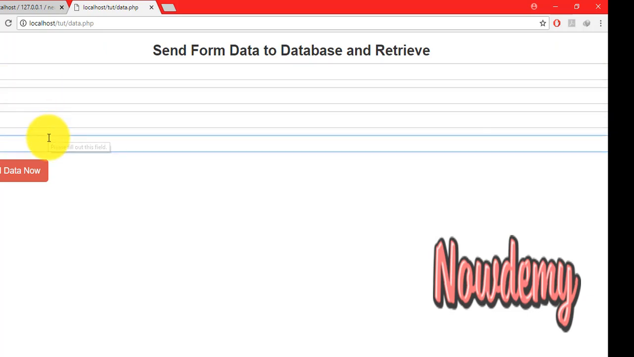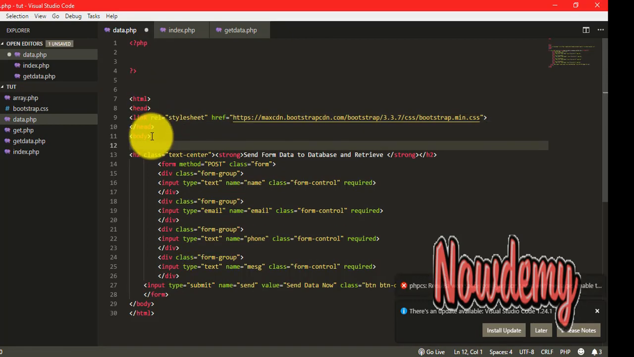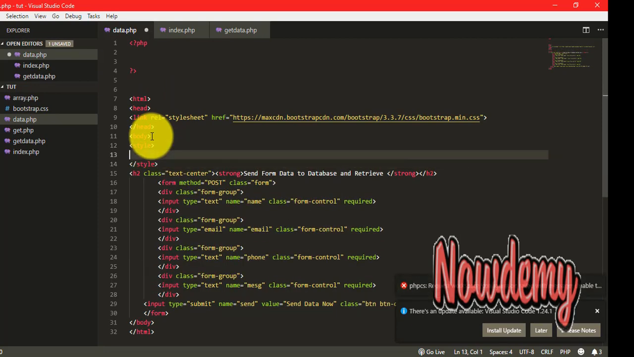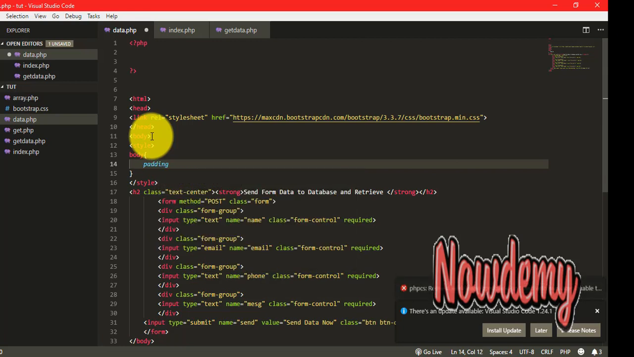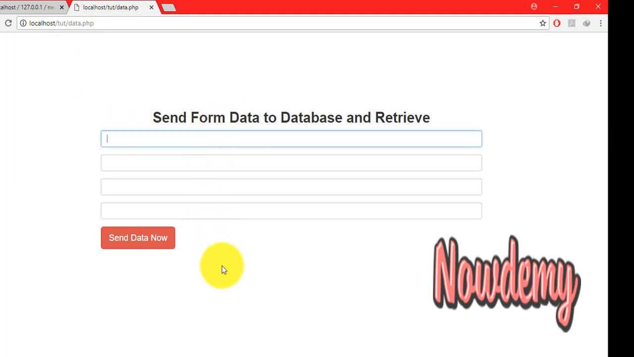I will send some data to the database from this form. I want to give some style to this form. Style like body, padding 10% and 20% from the left and right. I think this is okay.